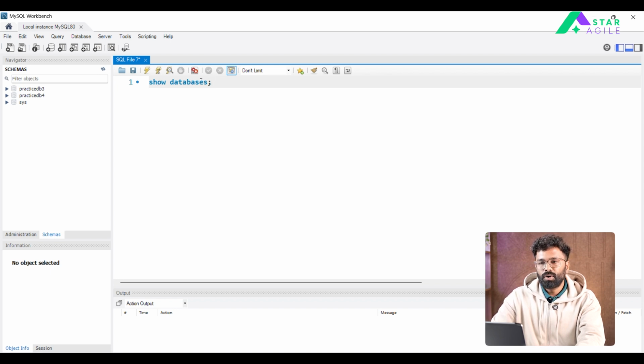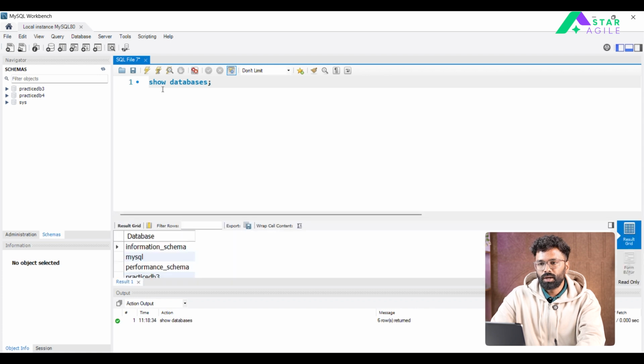Okay, so now I've written show databases, and to execute a single line of command, you can press Ctrl plus Enter on your keypad, or if you are using a Mac, you have CMD, so CMD plus Enter. That is the option to execute on the Mac, and in Windows you basically press Ctrl plus Enter. So now, Ctrl plus Enter.